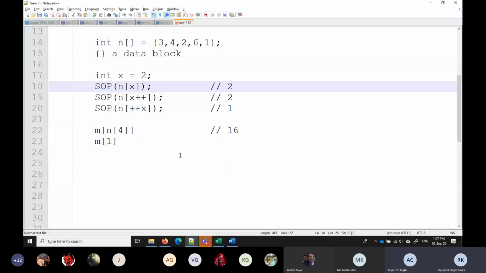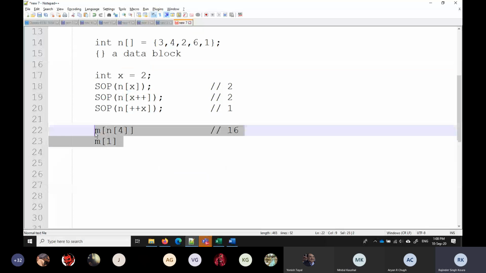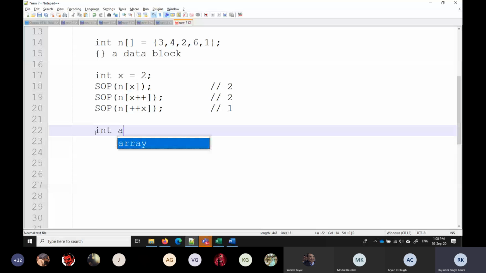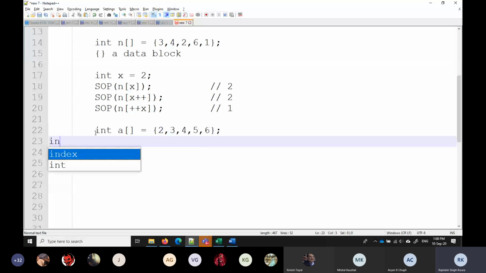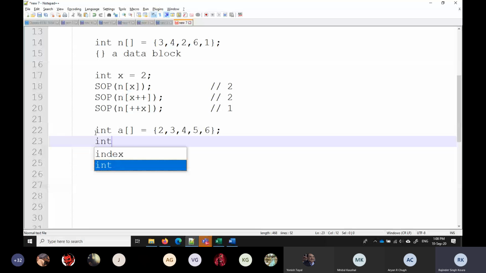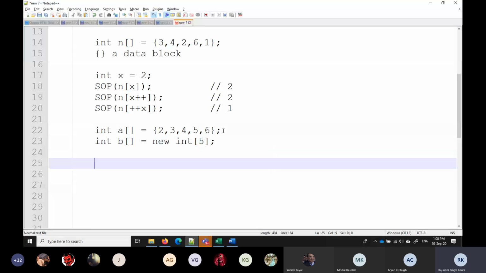Thank you, sir. Okay. Now, when I write int a[] is equal to, say, 2, 3, 4, 5, 6, and if I write int b[] is equal to new int[5], I've created two arrays. One is populated with data and one is blank. They are all zeros.